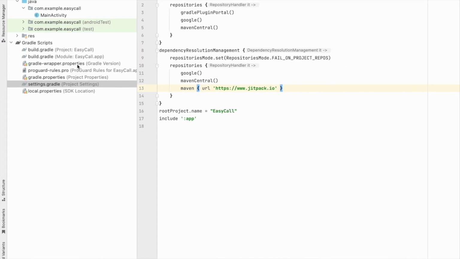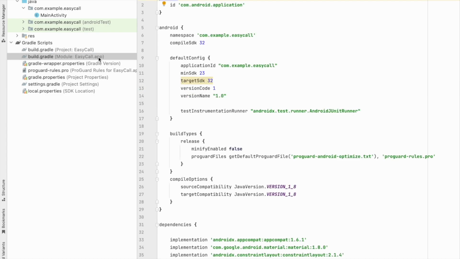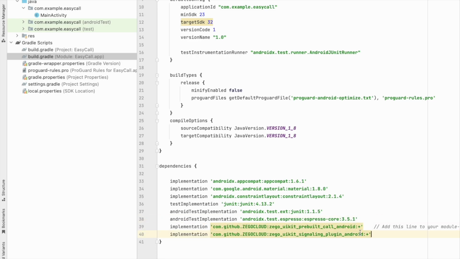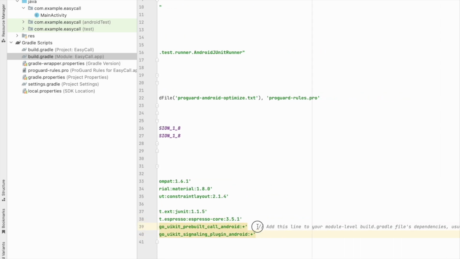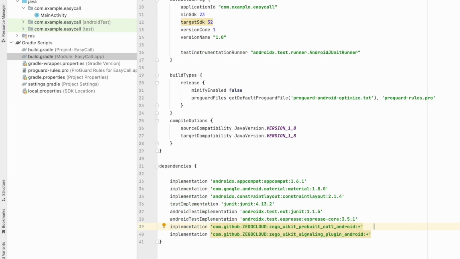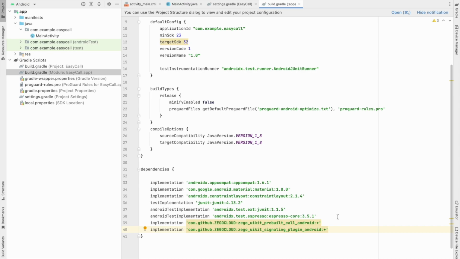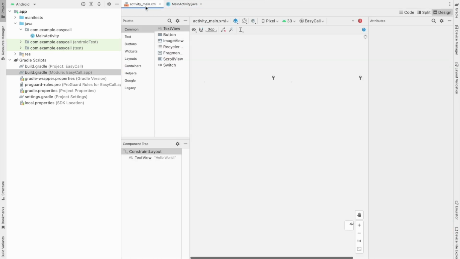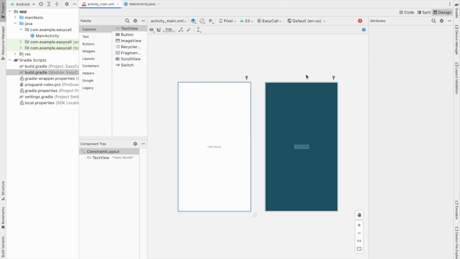Let's go to the app level build.gradle, here module. You can see easycall.app. Go to dependencies and add these dependencies. You can remove this comment and click on sync now. So in these two steps we have successfully added the ZEGOCLOUD SDK in our application. Now we can start coding. So let's close these Gradle files, and in activity_main.xml let's start designing the application first.